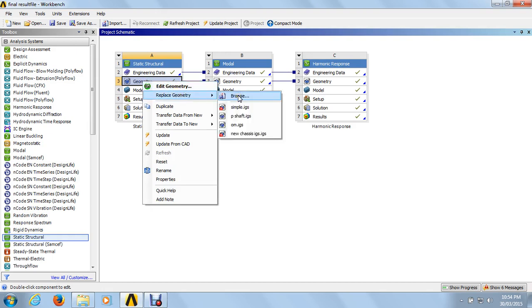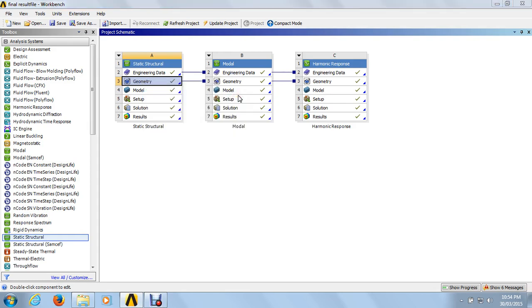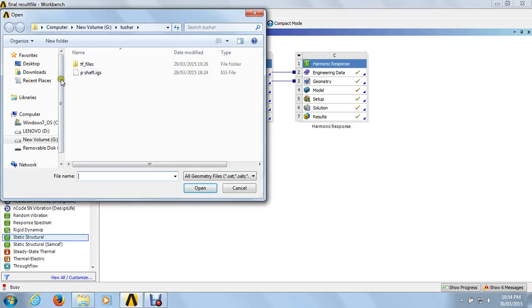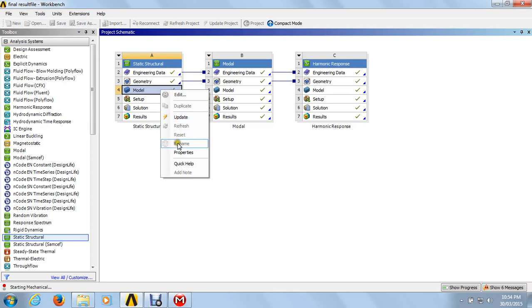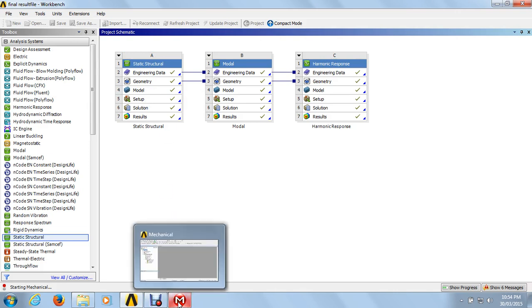From browsing the geometry, you will see options from where you can save files and open those files. I have already imported this file, so I am not going to replace it. Moving on to the next step, models: double click, or right click on the models and go to edit. A window is opening, just wait a minute.